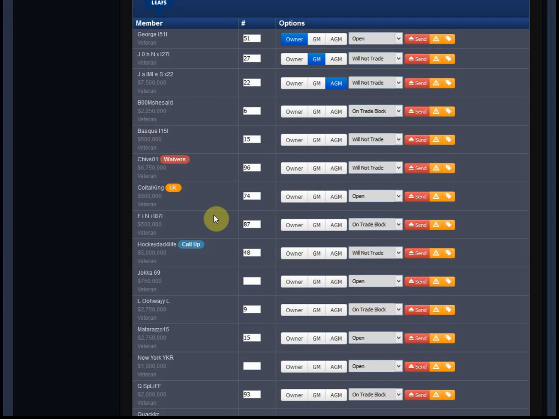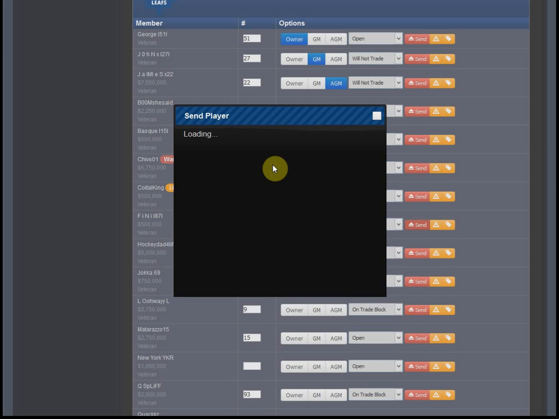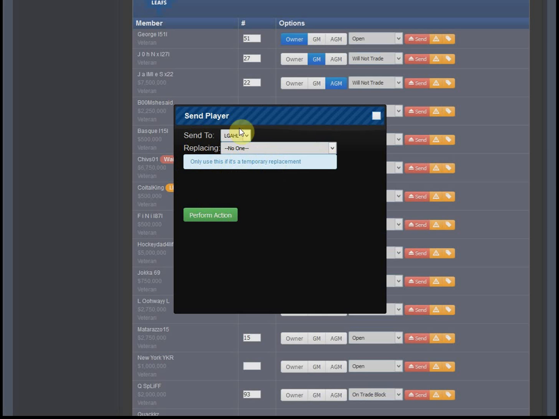Let's give you a couple case scenarios where you're sending people down to the AHL team. Normally you would hit send down or you would hit waive, depending on his status. It's all handled right here in the send button. As you know, anybody that's a veteran, if you send them down, they're put on the waiver wire. So you're just going to say send, you're going to send to the AHL. You hit perform action, and it's going to automatically put him on the waivers.